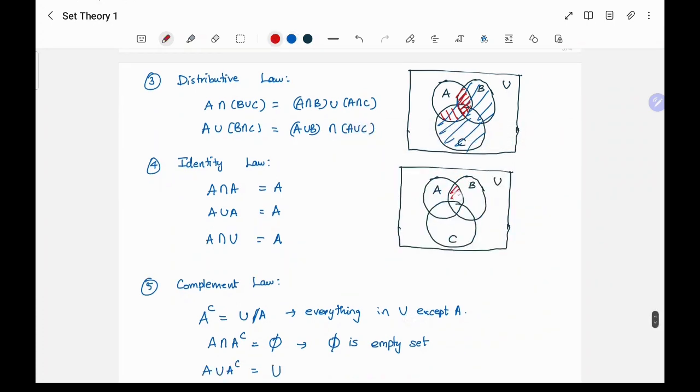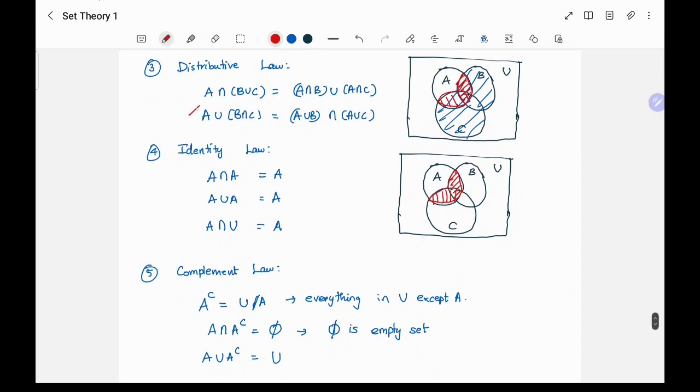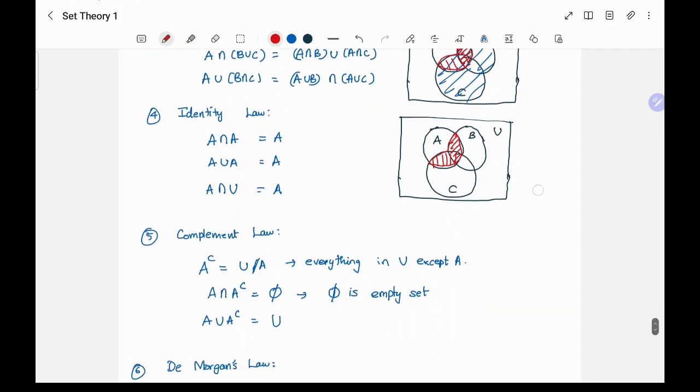So what is A intersection B? This part. Union of A intersection C. What is A intersection C? This part. And their union is the same, right? So you see, here also it is the same. Here also it is the same. So they are equal. Similarly for this also you can try it out.